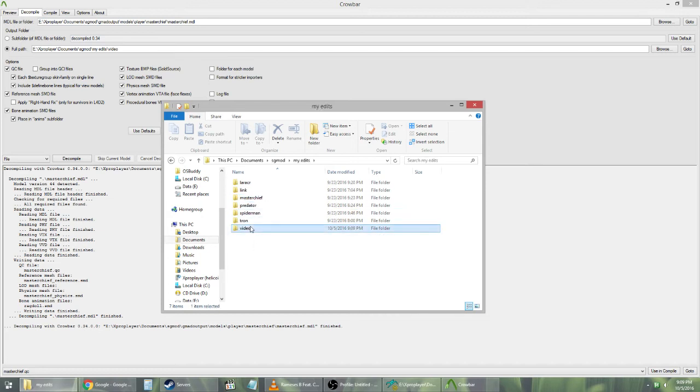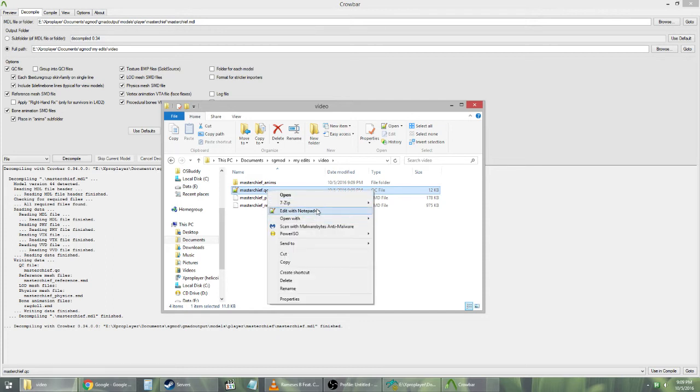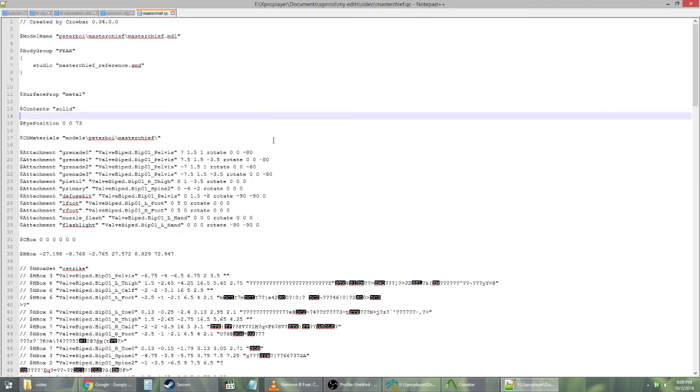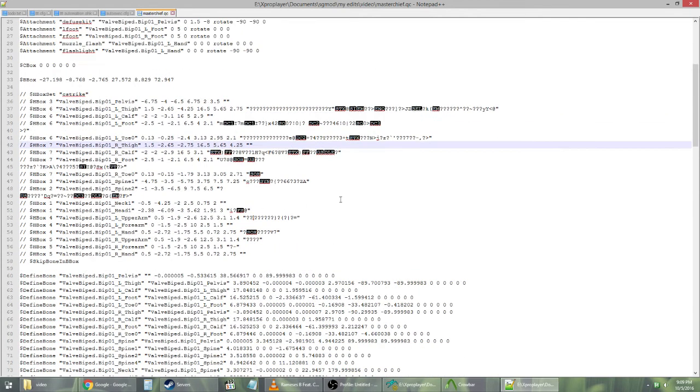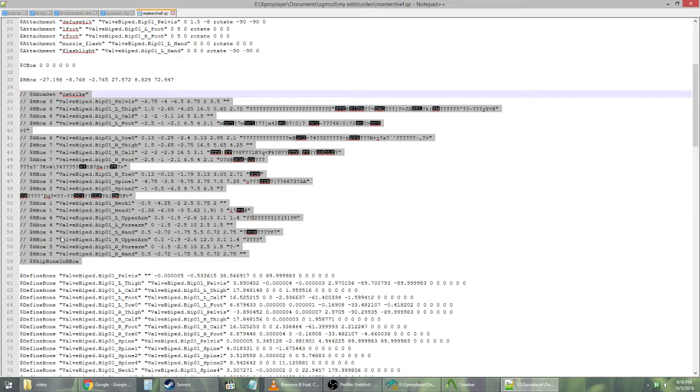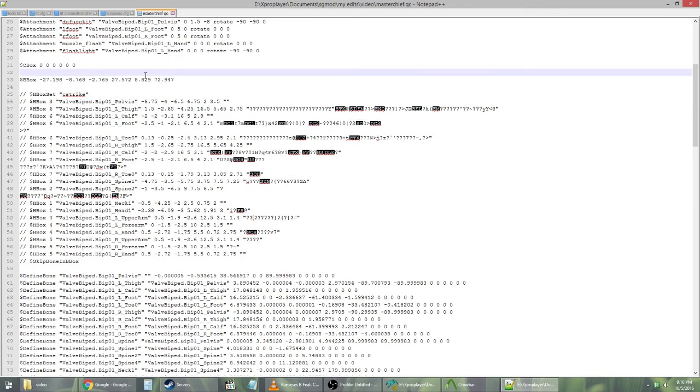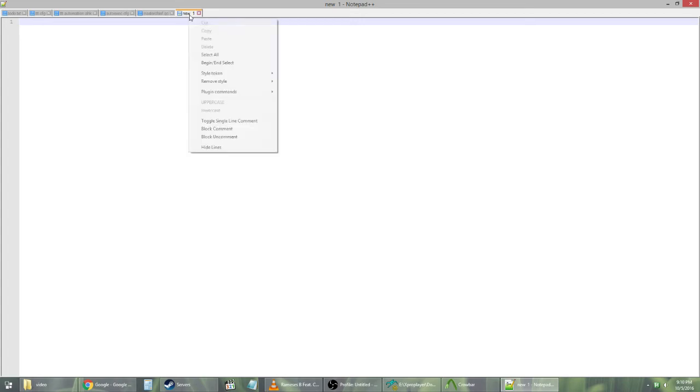So my edits, video, and so now we have a couple different files here. The biggest one we care about is this QC file. As you see, I've already had it set to edit with Notepad++. I set the default, so you just open this up, and it's going to give you a lot of junk here. You see, this is kind of glitched out. That's just, I believe, a fragment of the decompiling and recompiling process. So what I do is I delete all these ones that say hbox in them. That's the hitboxes. And then I'll actually do a new file.